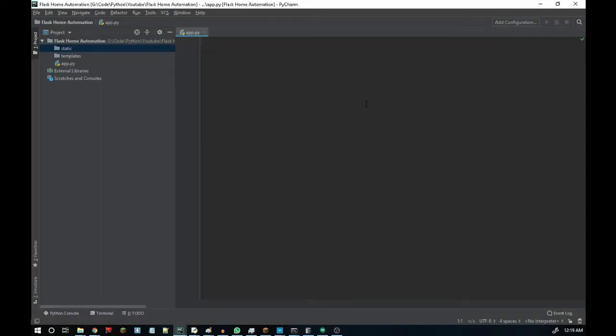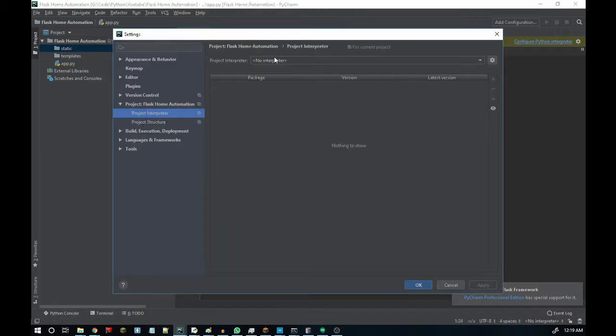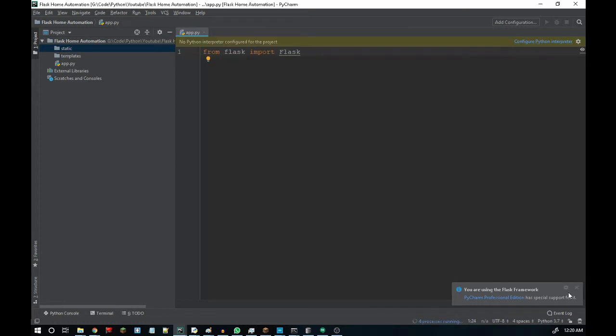So in app.py, first thing we're going to do is from Flask import Flask. Hold on, let me just configure my Python interpreter. One minute. Alright, so I got my Python interpreter all set up, and now we can actually get started.